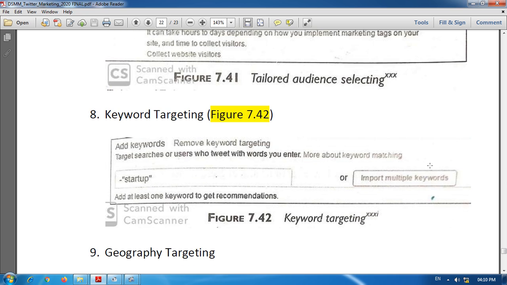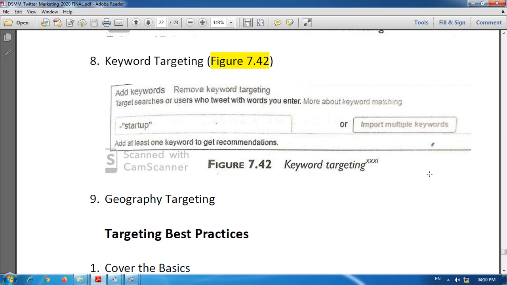Then next targeting option is keyword targeting. Brands can target audience based on the keywords on their timeline or tweets they recently engaged with. One is able to search and target a Twitter user who is searching for a keyword. For each keyword, one can select what type of keyword matching will suit their campaign, such as broad match, phrase match, or exact match, as shown in figure 7.42.